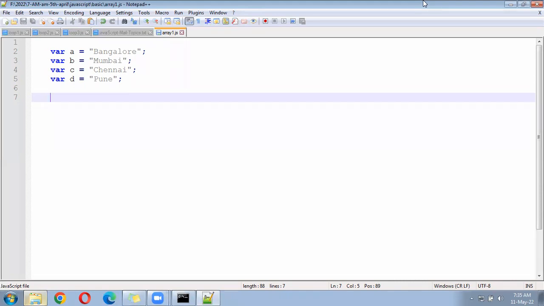Another condition: suppose you have 100 city names with you. Now you are storing those 100 city names into 100 variables. It will be very difficult to remember which variable is holding which value. We will not come to know. We will forget which variable is holding which value.